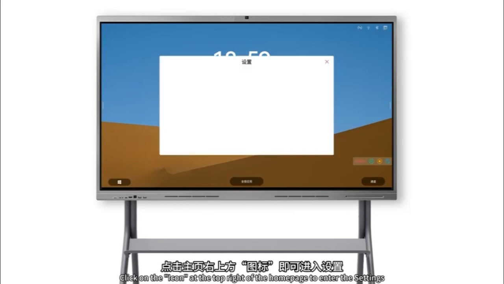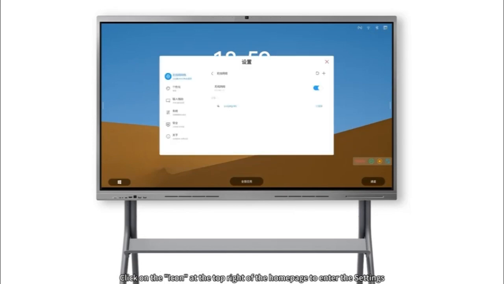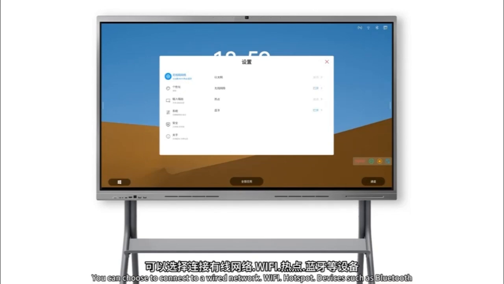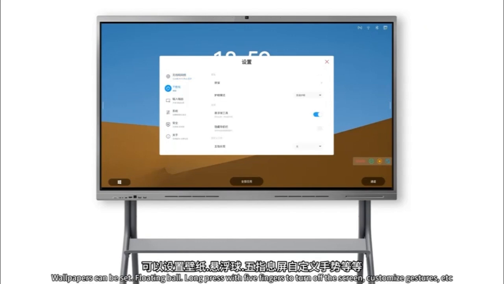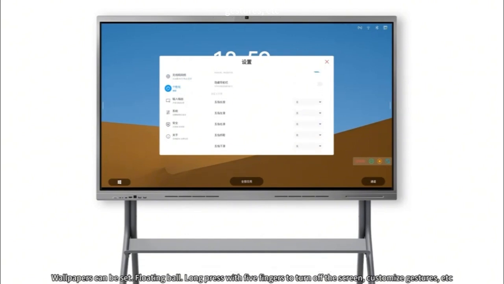Click on the icon at the top right of the homepage to enter the settings. The first item is Network Settings. You can choose to connect to a wired network, Wi-Fi, hotspot, Bluetooth. The second item is Personalized Settings. Wallpapers can be set, floating ball, long press with 5 fingers to turn off the screen, customize gestures, etc.